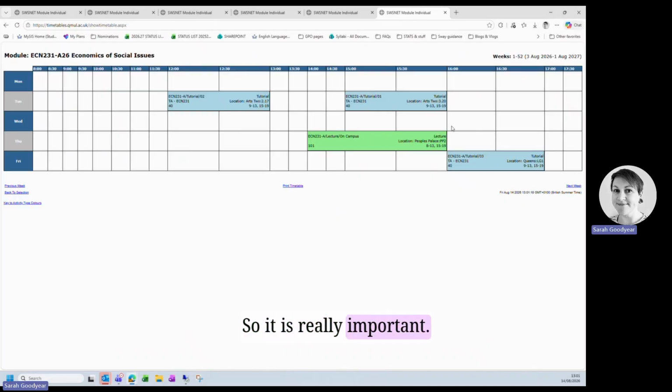So it is really important that when you're investigating new modules, if you want to take something different during add drop, you must check the timetable to see that they fit together. And so you must not request a replacement module that actually clashes, because we cannot add you onto both.